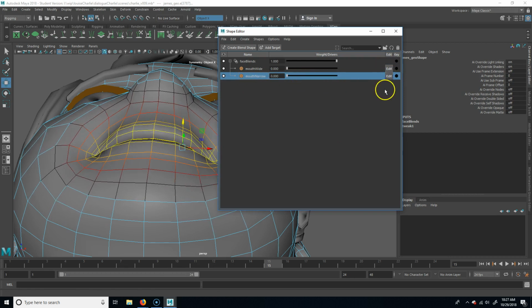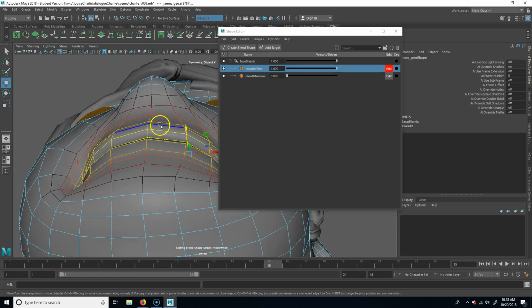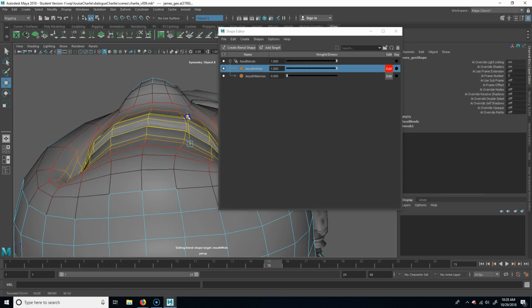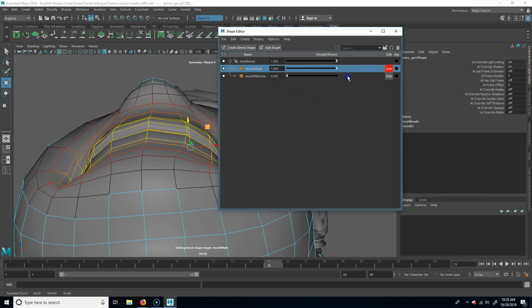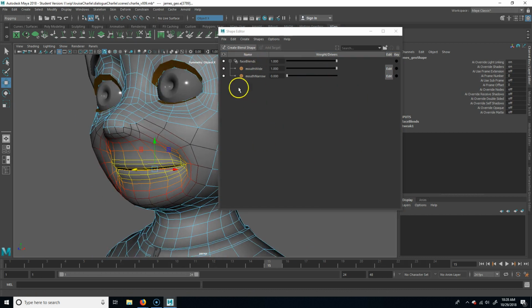And actually, for that matter, I'm going to turn the edit back off. I'm going to turn this one back on. I'm going to make sure it's all the way up. I feel like his lips here should actually go back a little bit. So I'm going to grab those and push it back a touch. Like that. Turn that one back off. Okay. So that's mouth wide and narrow.